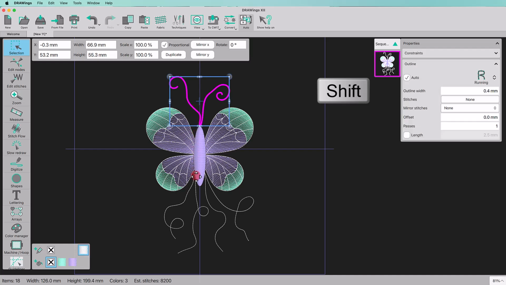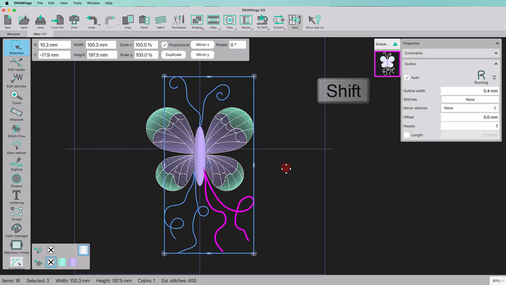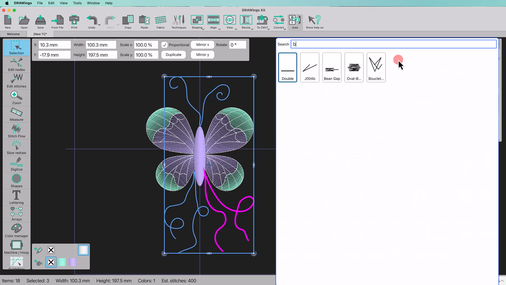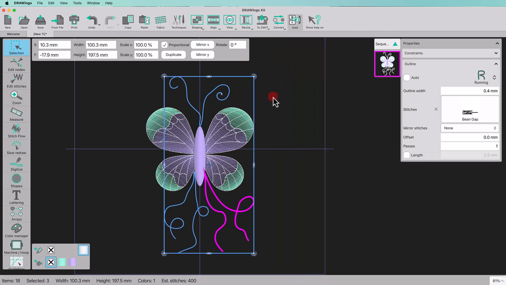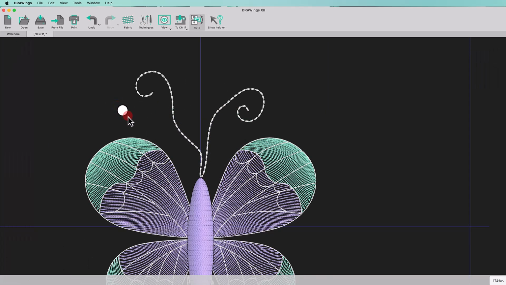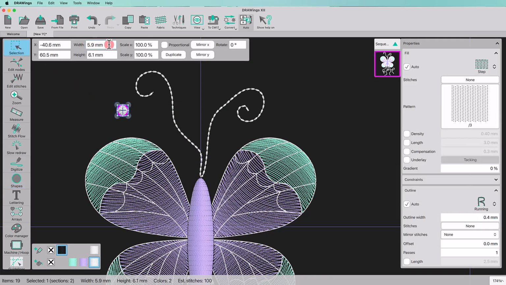Select the antennas and the last lines. Go to Outline Properties and expand the stitches list. In the search bar, type bean and use the bean gap stitch. Draw a small ellipse, approximately 3 mm, to add a final decorative detail.